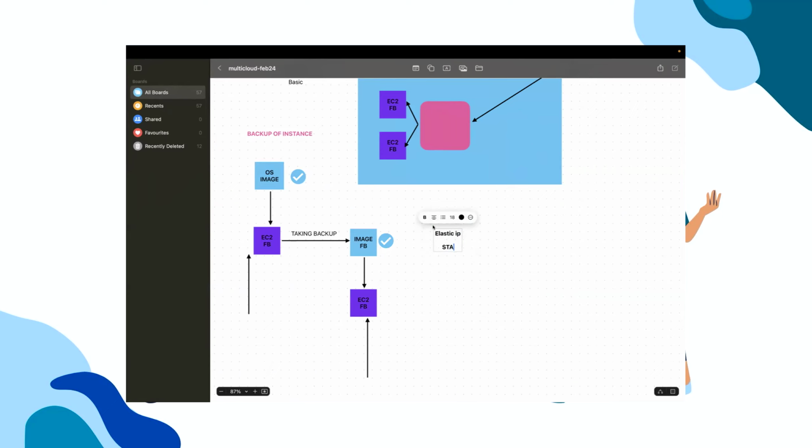We also call it a static IP outside, but in AWS, we call it an elastic IP. This concept is nothing but buying an IP address from AWS and adding it to the server so that IP address will be dedicated. It will never get changed.